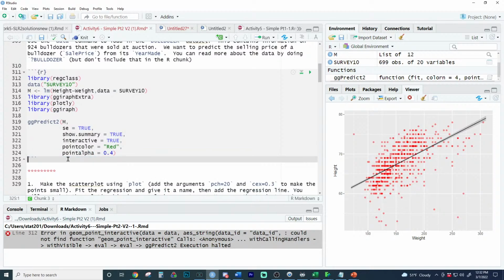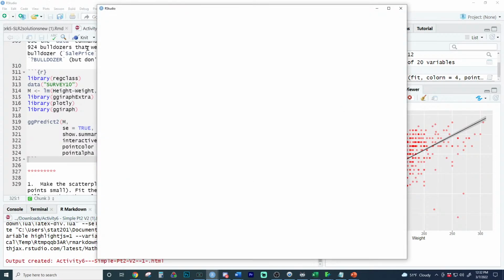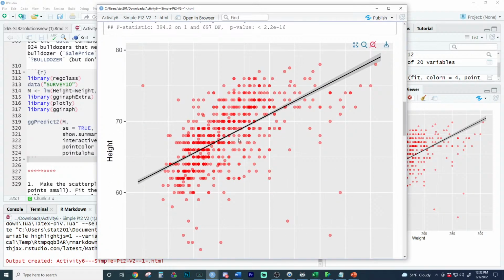And so now, third time's a charm. We're going to try knitting it now. And here we go. We got it. We got our interactive plot we were looking for. And this is what we wanted, a plot like this to see the points and talk about individuals and just hover over them. Really easy to see what's going on.